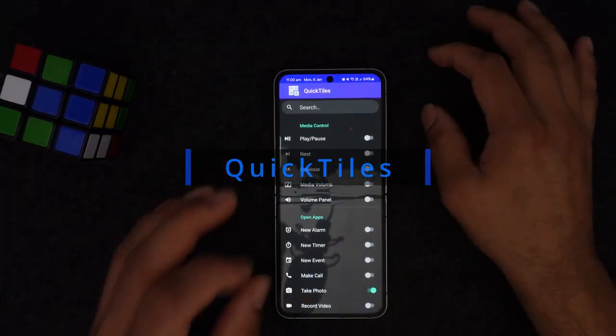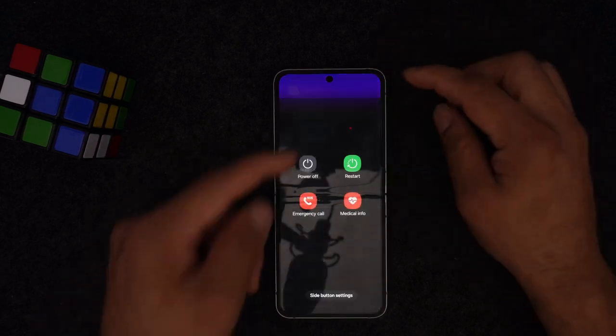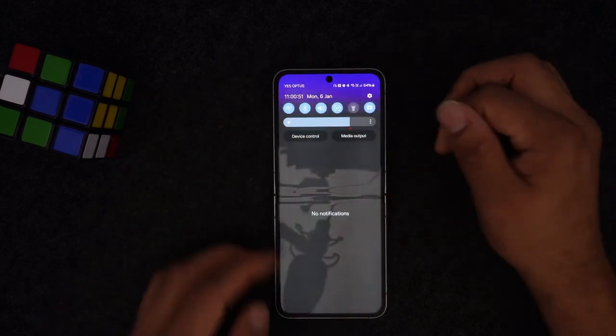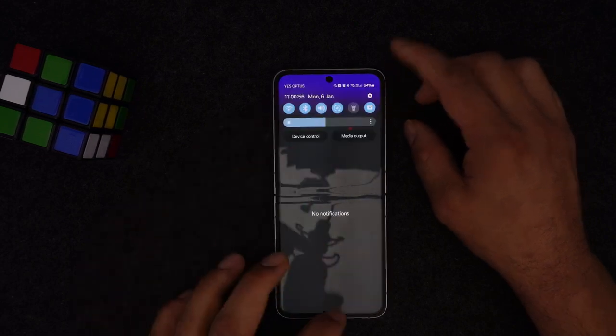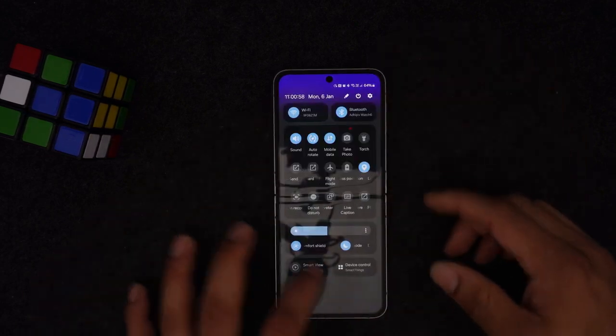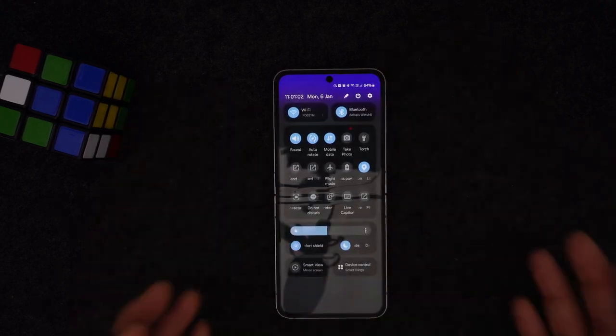QuickTile is a great game-changing application. If you want to change your tiles, which is if you swipe from top to the bottom, then you'll be able to see multiple toggles here. And if you want to expand this toggle, you can swipe it here, or you can just swipe straight from the top right here, and you'll be able to expand this.